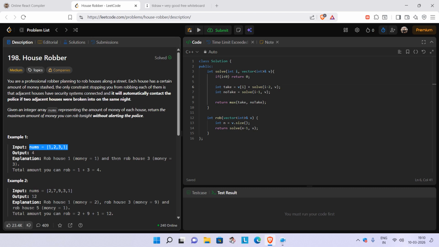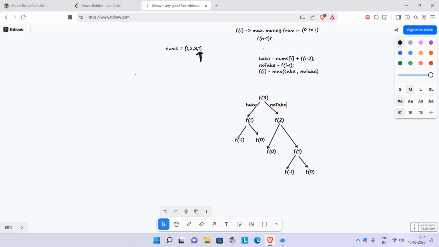But there's one thing: what's the time complexity here? You see, we have to talk about this test case. For each index we have two options, either we rob this house or we skip it. Since each element has two options, and there are n elements, we can say the overall time complexity is exponential. It is O(2 power n). This is the time complexity.